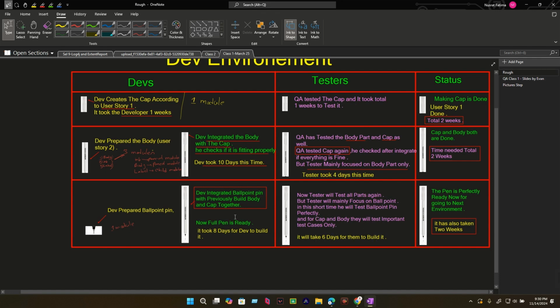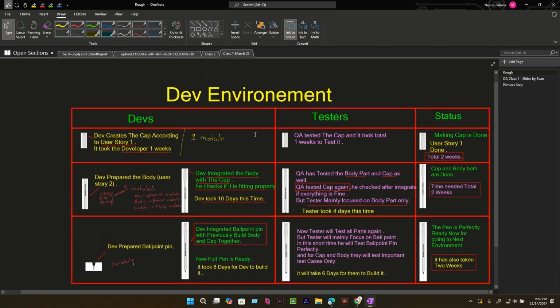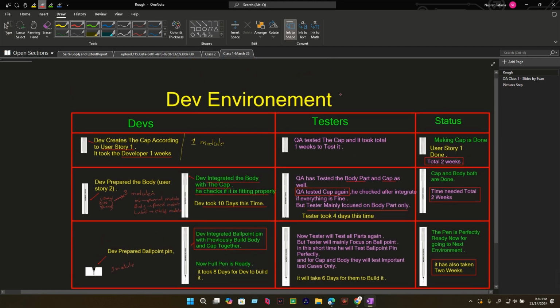So for the ballpoint part, Dev took 8 days and testers took 6 days, which in total is 2 weeks. Now I hope you notice something, that each stage took 2 weeks, 2 weeks, 2 weeks, and 2 weeks. So these are called sprints. Why? Because for each stage, for both of them, it took 2 weeks.